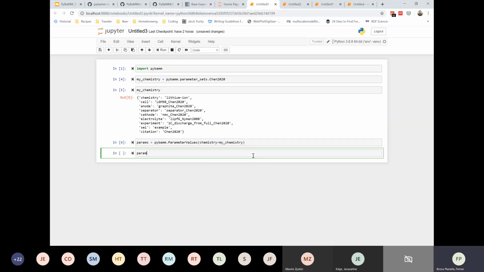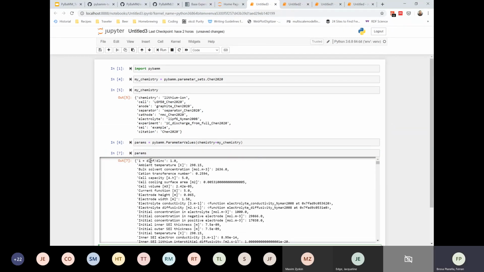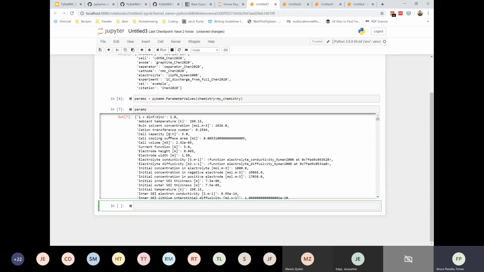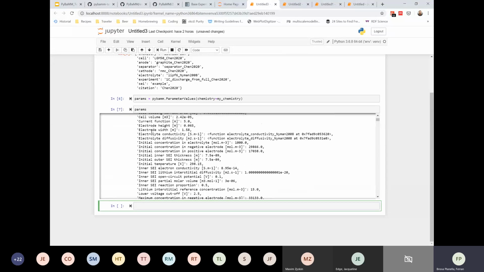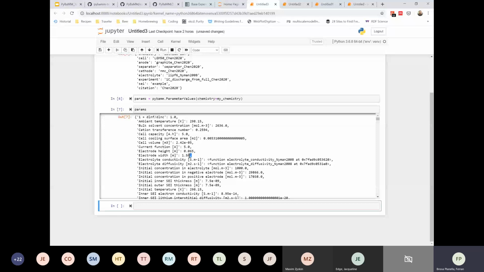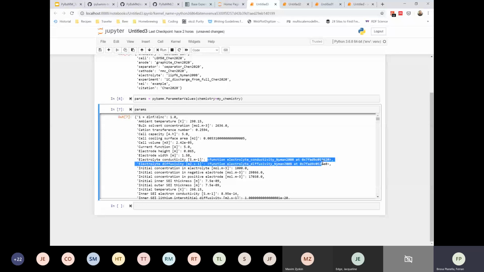So now if we call what params is, you'll find all the parameters we're actually using. And that's a pretty long list. It's like the variables list I had in the first notebook. So you get all of them here. Some of them are just numbers. Fine. Some of them you'll find are functions. That's because it says function, electrolyte conductivity, Nyman 2008. We'll find out next week how to go and find this function, but basically it means that this parameter actually depends on some variables, and how this happens is defined in a file in the parameter structure.